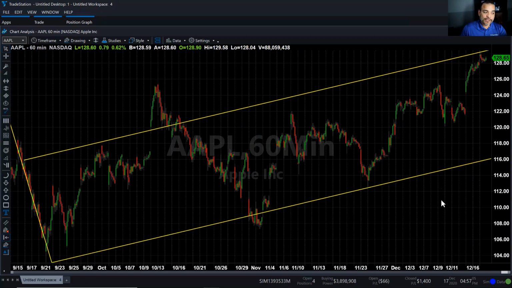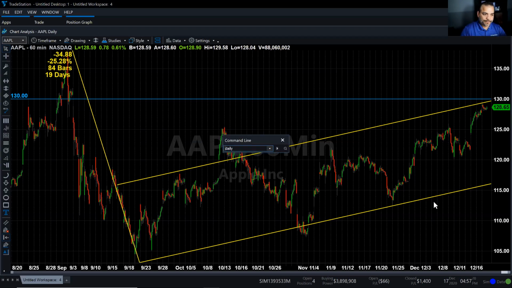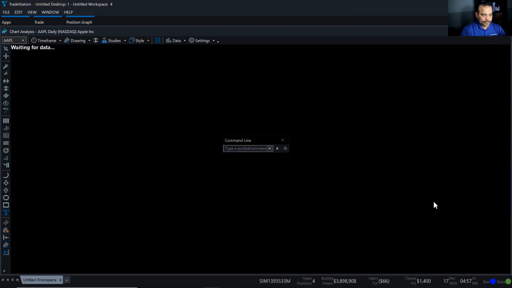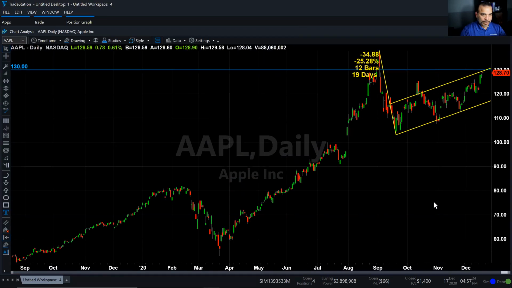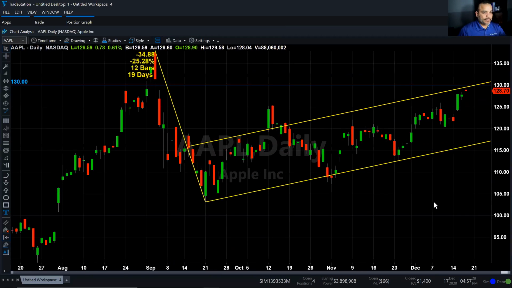So once you have enough historical data on the chart to include the anchor points of anything that you've drawn, then you can apply it to any other time frame. This is a 60-minute chart with the same drawings that I drew on the daily time frame. Let me go ahead and switch back to daily. Okay, this is my daily chart. Perfect. Okay, let's talk about some other drawing tools.